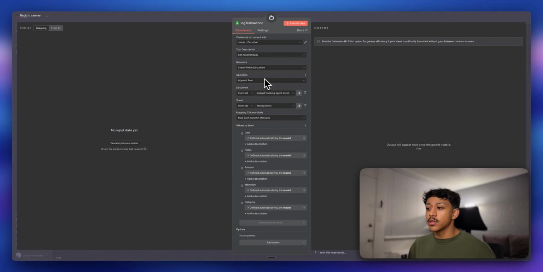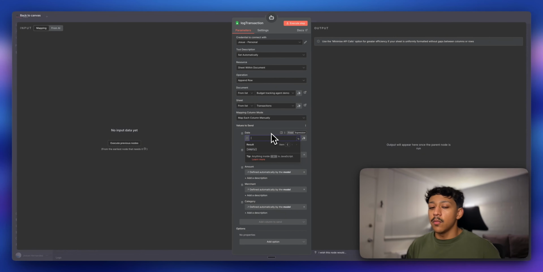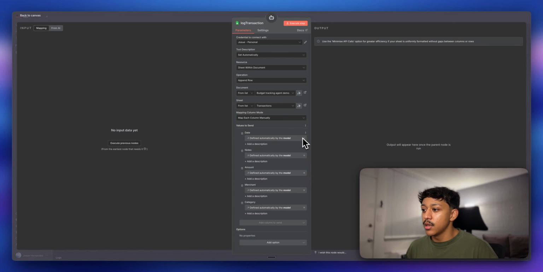And then we have the operation, which is just going to be append row. But what I really want to touch upon here is, as you can see over here, we have something that says define automatically by the model. So I can either remove this and tell it what date to put in there every single time, or I can simply click this and have the agent automatically fill in this parameter for me. This is a very, very powerful tool that is game changing and will really take your agents to the next level.